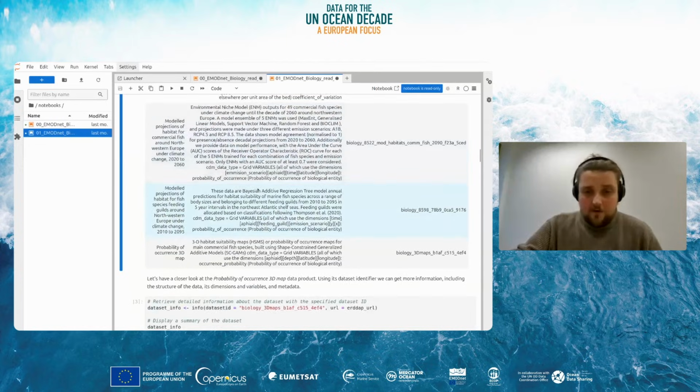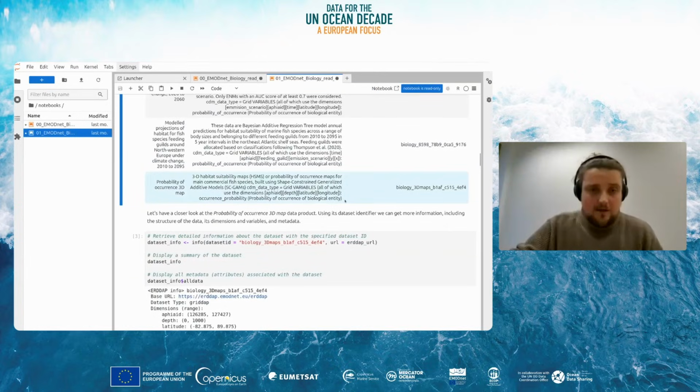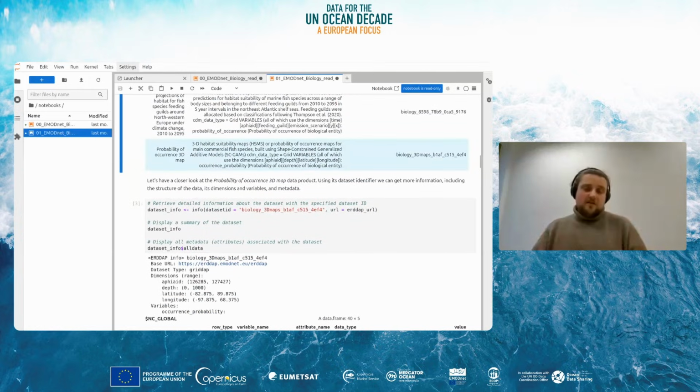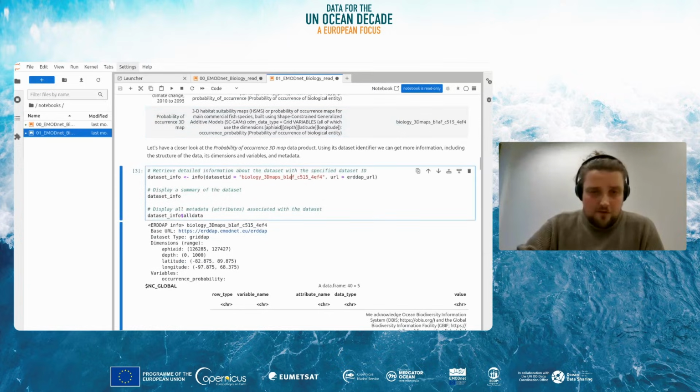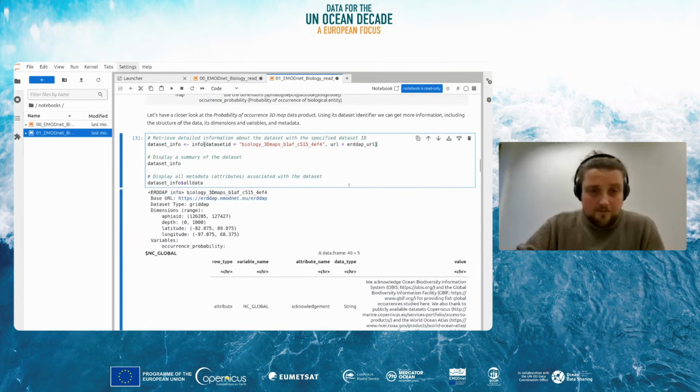And the one I'm going to be using for this exercise is this one, called probability of occurrence, 3D maps. It was made by AZTI in the Basque Country in North Spain. And this is a product of 40 species of commercial fishes at different depths. So we need to use this ID here that we can pass to the info function of rerddap, and then it will give you more information about this product.